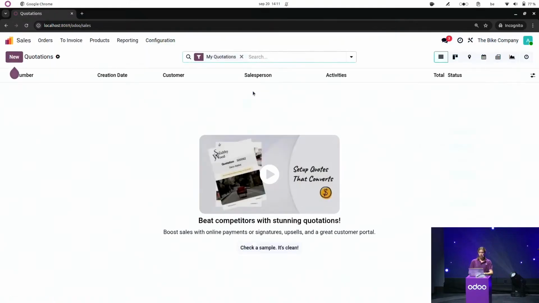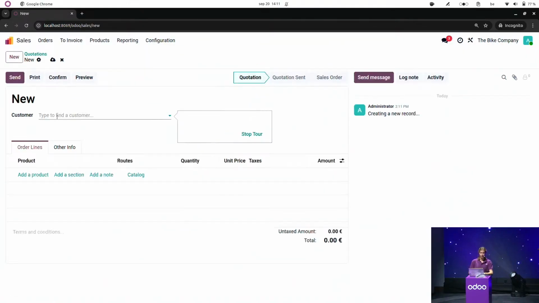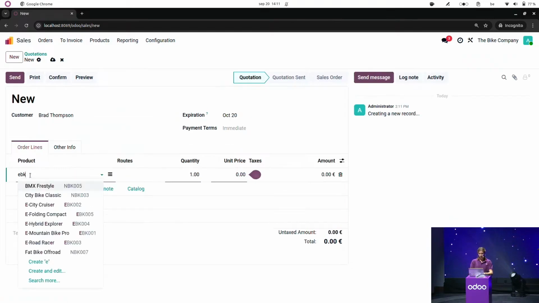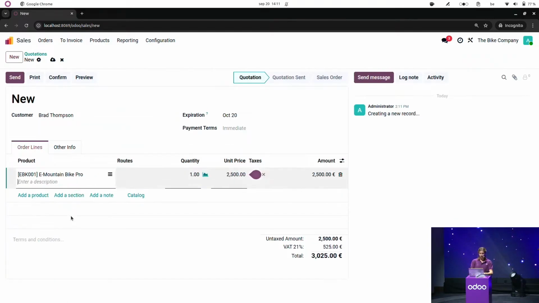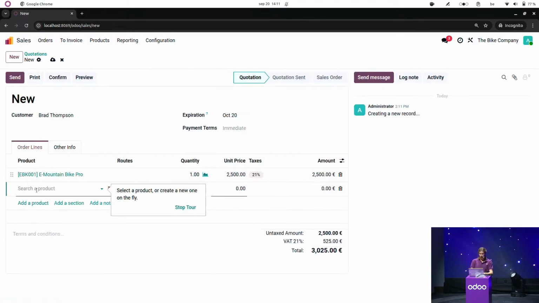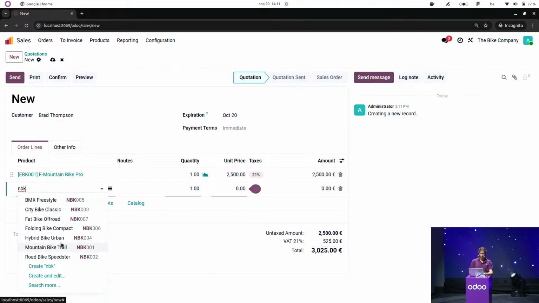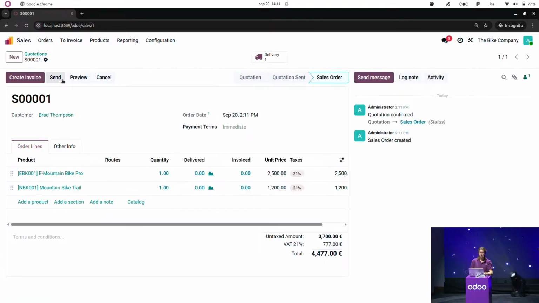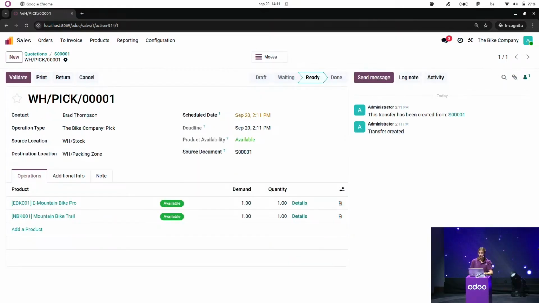If I create a first sale order here for a customer, let's say an electric bike and a non-electric one. Both are in stock, that's fine, I can confirm. You see, upon confirmation, I have a first transfer created, which is the pick operation that moves my product from my stock to the packing zone.